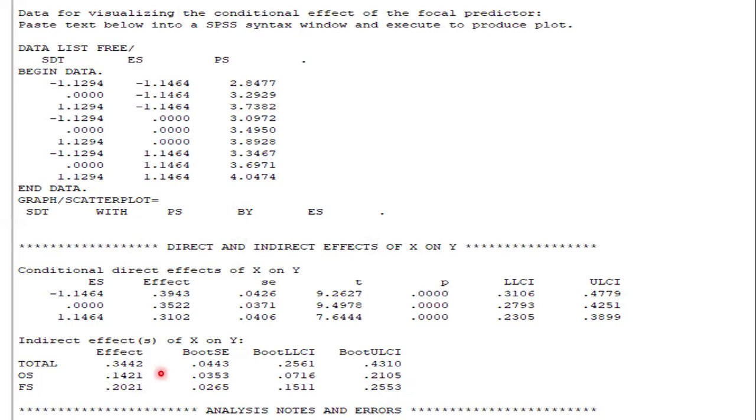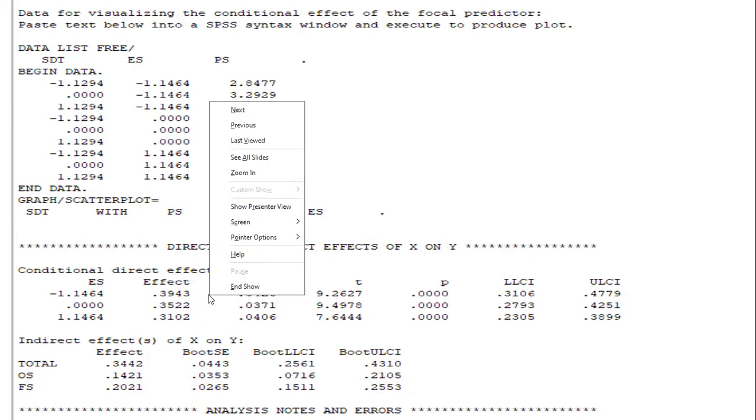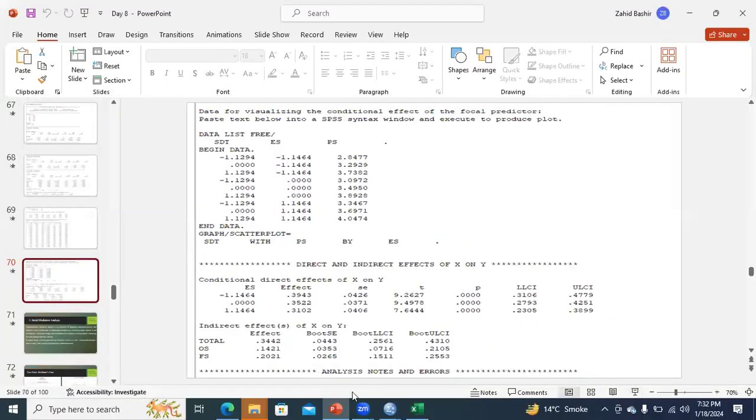And if you are not sure whether the mediation impact is significant or not, you can simply divide the coefficient value or effect value by their boot standard error. So we can check here how these values are.